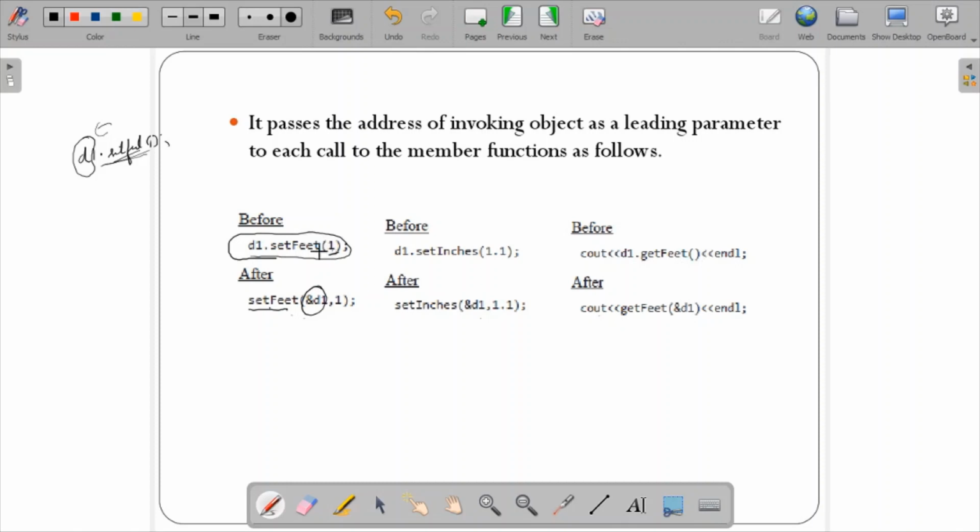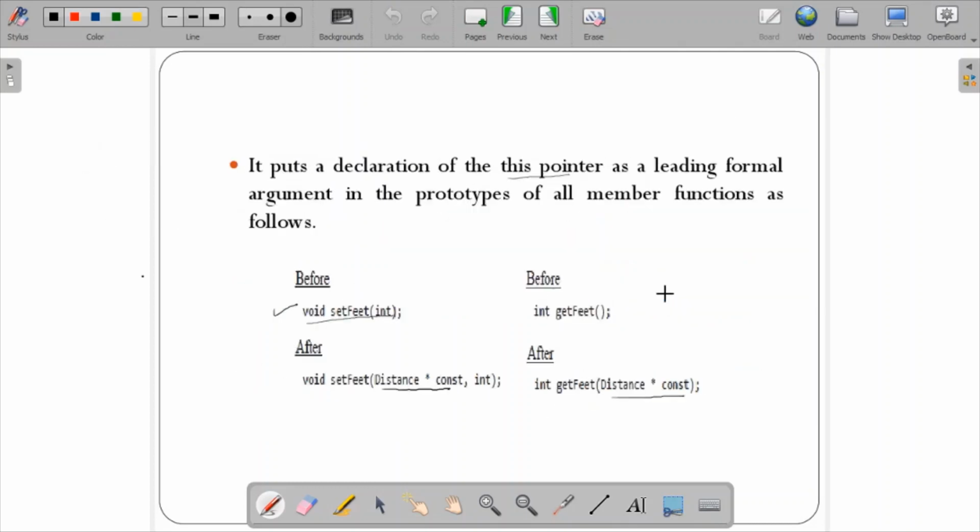d1.setFit of 1 means the function should know from which object it has been sent. Yes or no? So to identify the object, setFit and d1 comma 1 is called. Here setInches and d1 comma 1.1 is called. So what will the output be? Here it is d1 dot getFeet. It is calling getFeet, but within that it is passing the address of d1. So this is the explanation regarding this pointer.